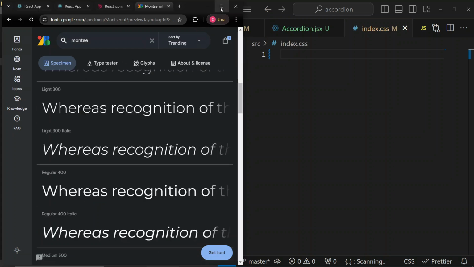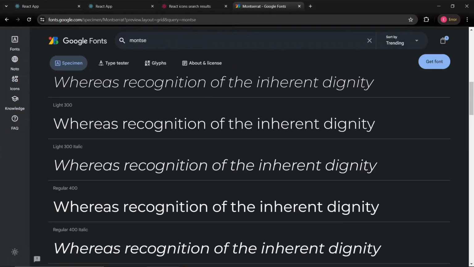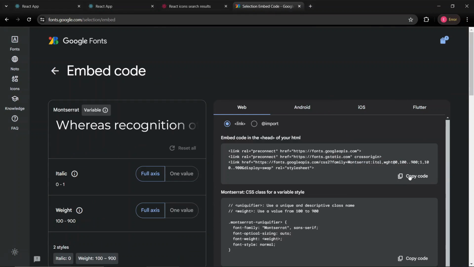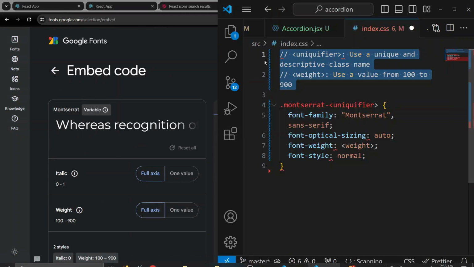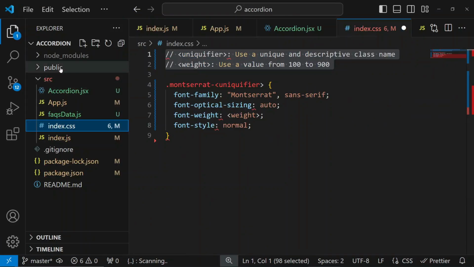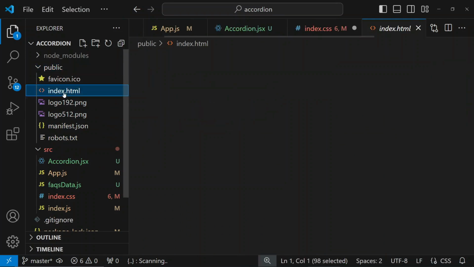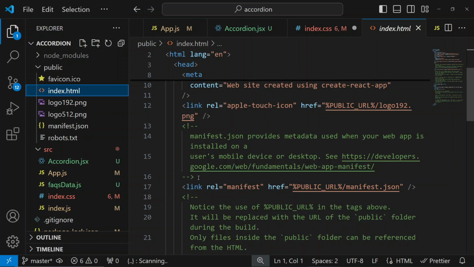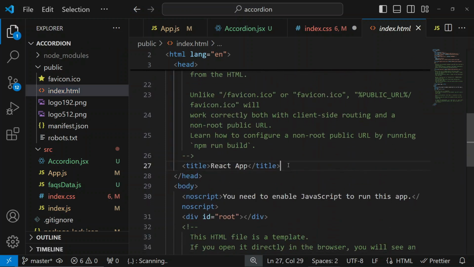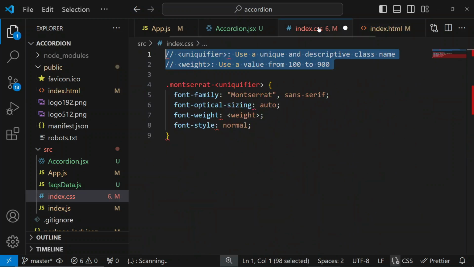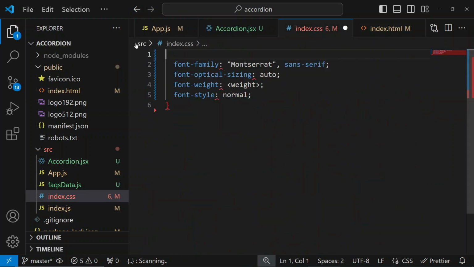Come on, how do you even do with it? It's been a while. Let me just get the font, and yeah, I'm going to get this code right here. It's been a while, guys. Yeah, go to the public and then paste it here. Okay, paste it in the head, right after the meta comments. Okay, and I think we can proceed.